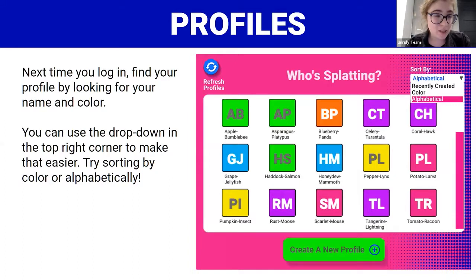But if they're accessing their profile a second time, so they're logging back into the app, they're going to see this screen. They're going to see all the different profiles that are in your account. You can sort them by color, like I just mentioned, or you can sort them alphabetically if that works best for your students. They'll just look for their name in this window right here.